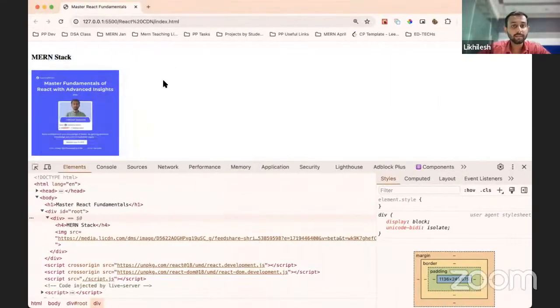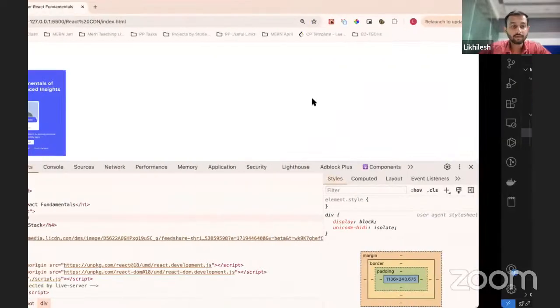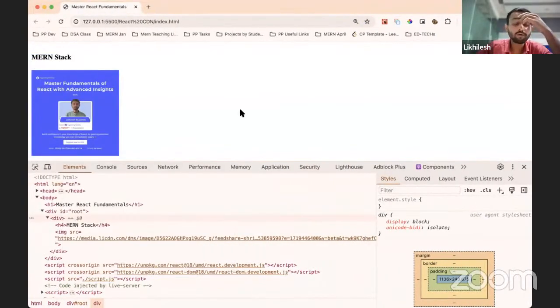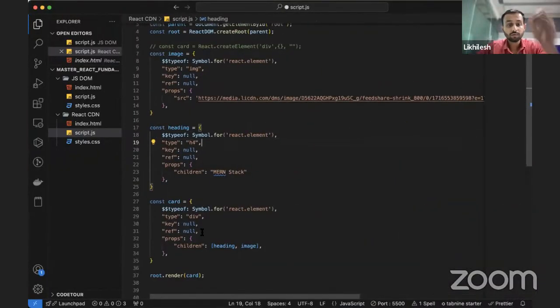I also have the image. But there is one thing. यहाँ पे क्या हुआ? They don't have the styling. If I want to give style, how do I go? Like what do I do? I give it here a class name, right? I give it a class name. So what should I do?